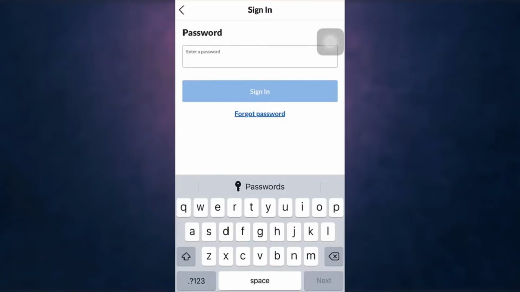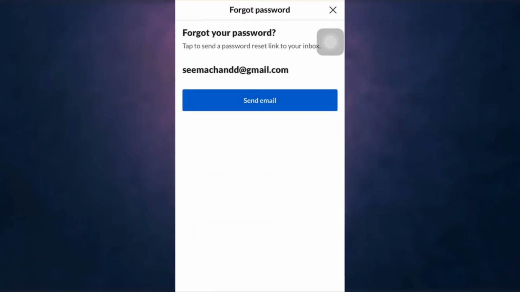There you can see the option of Forgot Password. Tap on it. Tap on Send Email to receive a password reset link.